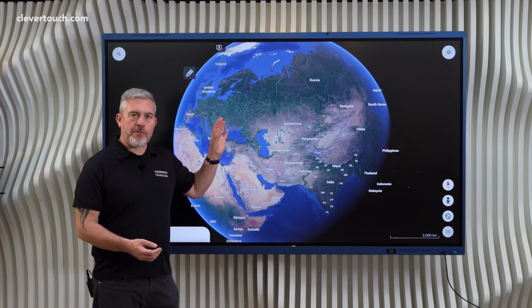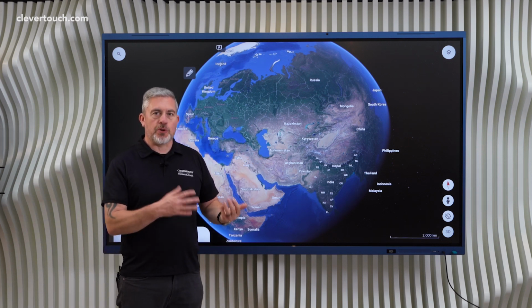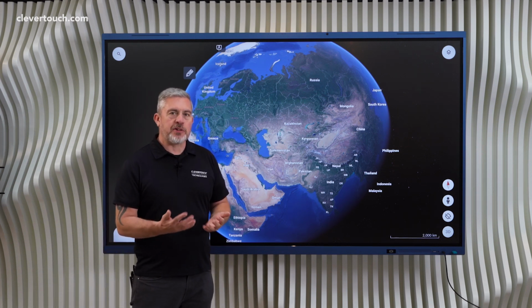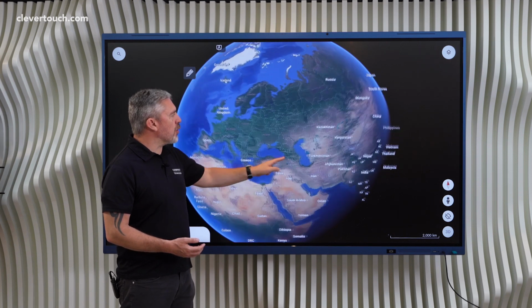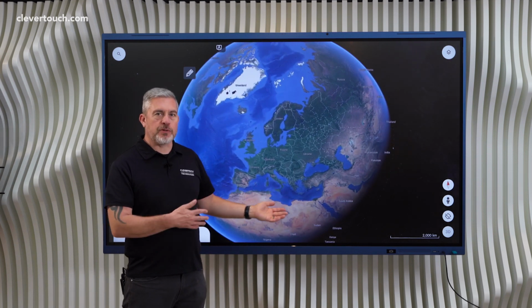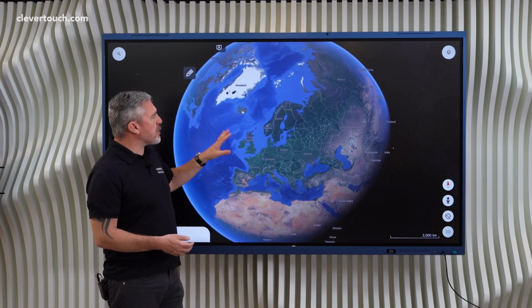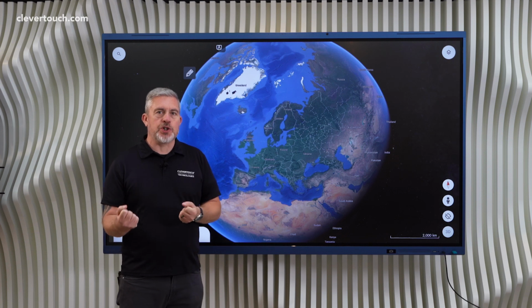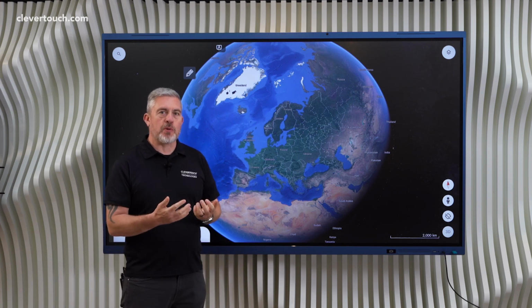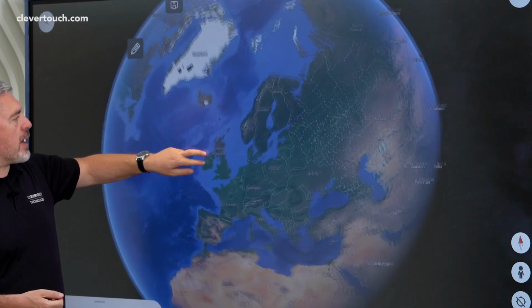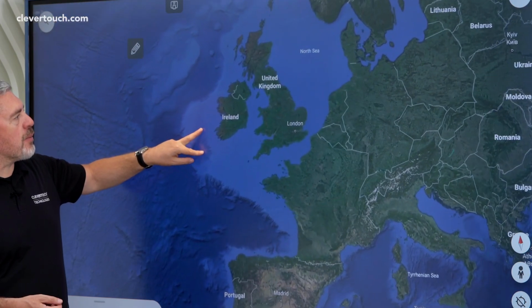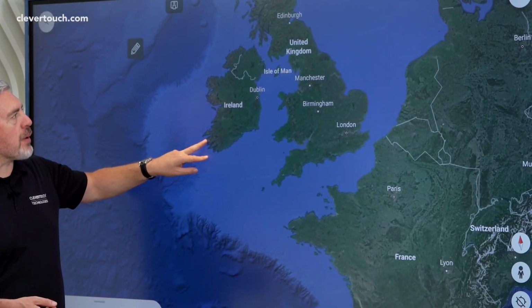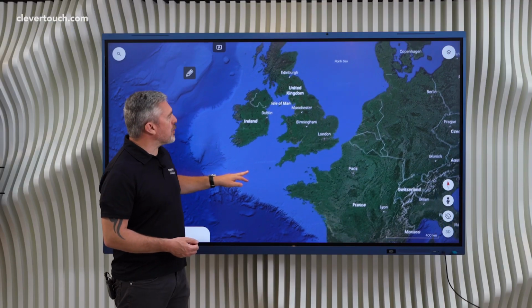Well, we can get to it from the main menu, but I'm going to jump to it in a rather cool way. So let's say I'm a teacher and I'm using Google Earth or some other app on the screen, and there's something I'm talking about that I'd like to jump into a whiteboarding space to talk about in more detail. So maybe we're zooming in on the United Kingdom and we want to start talking about the different countries that make up the UK.